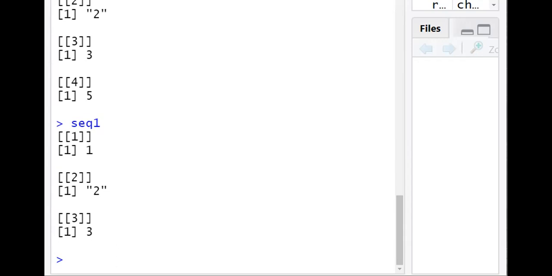And we can remove elements by passing a negative index. If you pass the negative index, the element gets deleted.